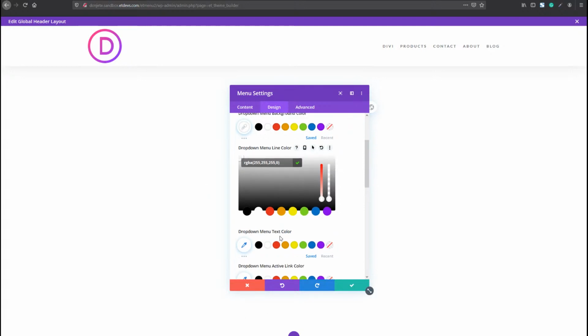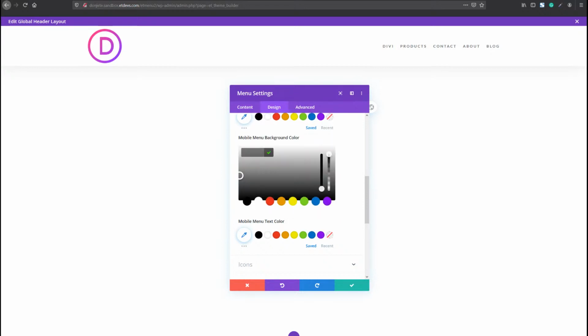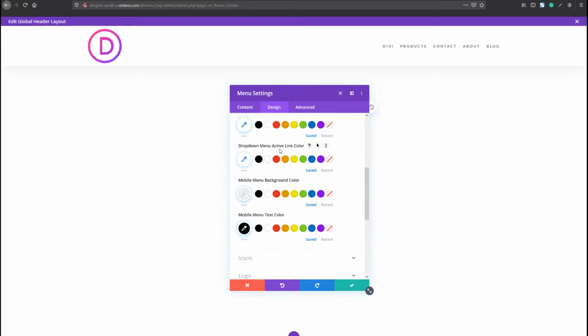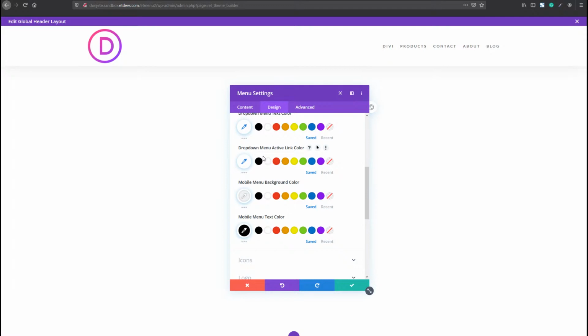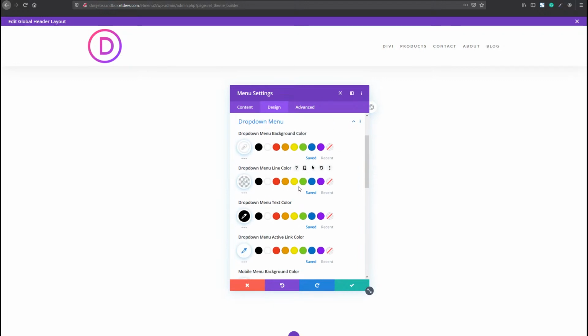And let me just grab the color code for the mobile menu background color really quick. So this is the one that we're using. It's a kind of grayish color, and we'll use a black menu text color along with a black drop-down menu text color over here. All right, so these are the settings that we need for the drop-down menu.